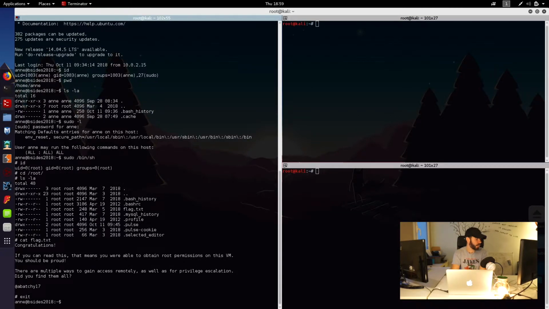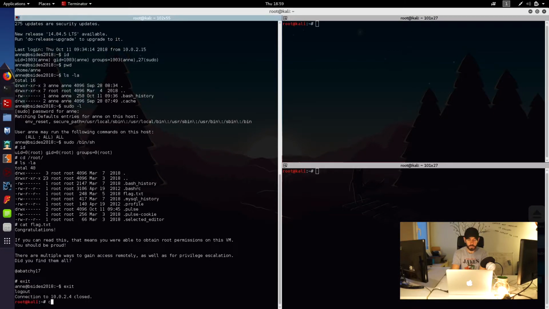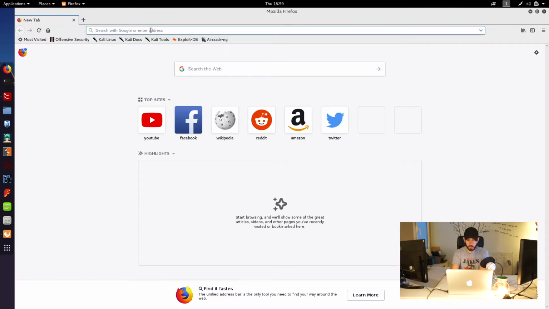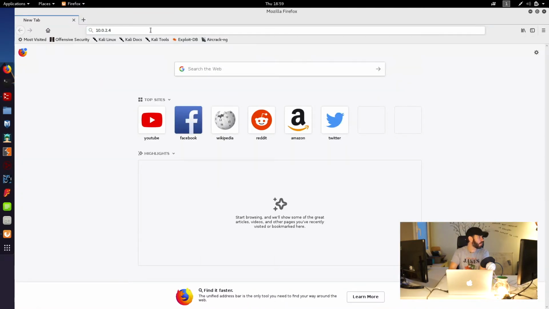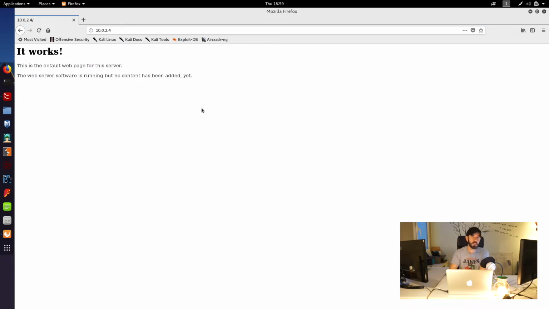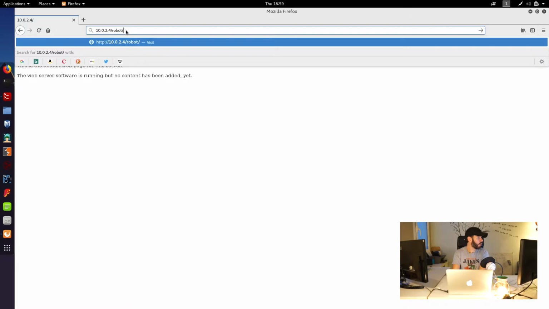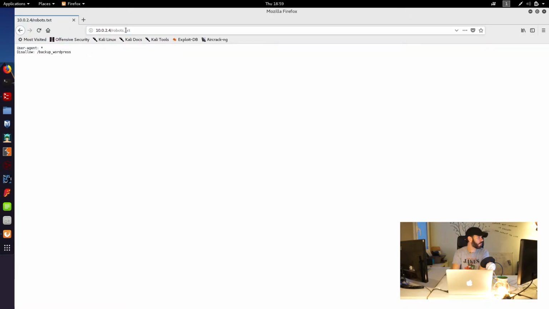So let's go ahead and exit out of our SSH and clear this down. There was one area I haven't looked at yet, which is the website. So if we bring up our web browser and just type in the IP address, it looks like it's just the default Apache landing page. But we did see in our Nmap scan there was a reference to robots.txt, which gives us a bit of information that there is a directory called backup WordPress potentially. So let's have a look at that one.